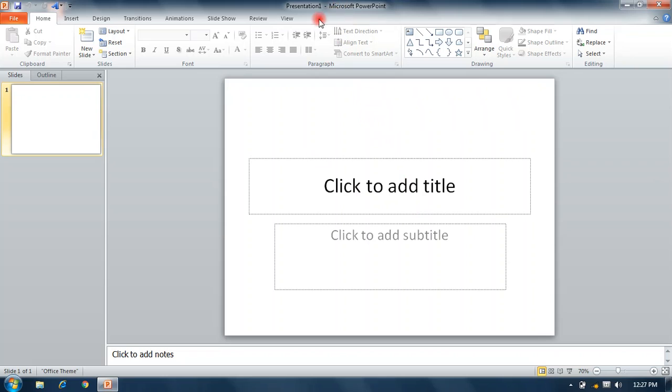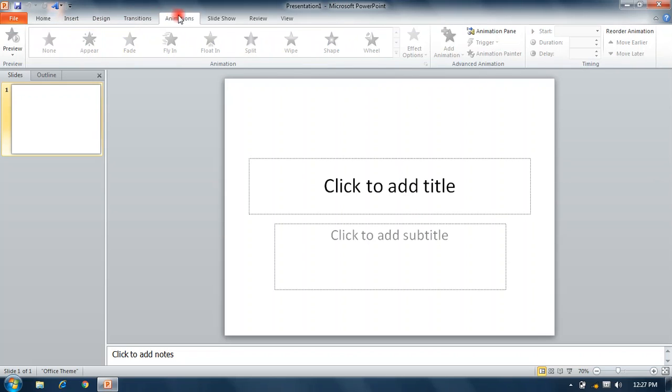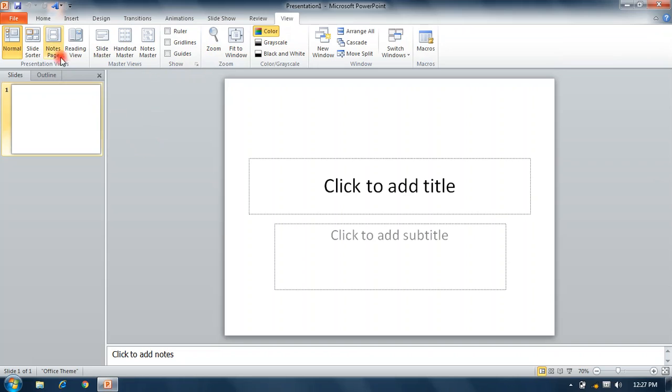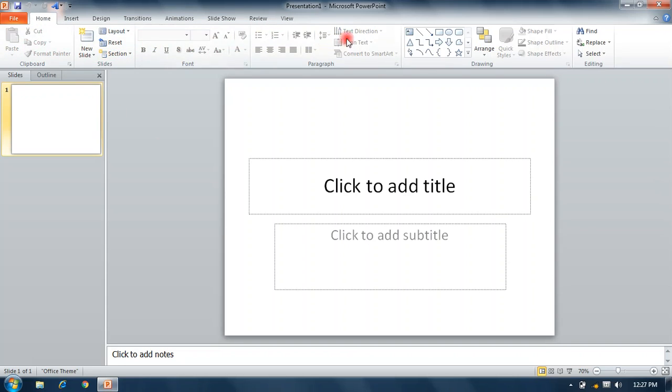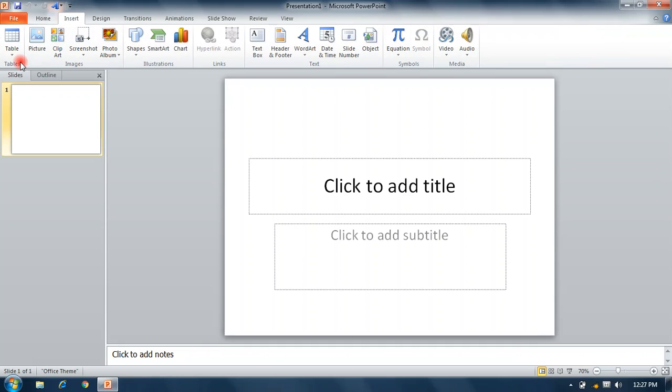This is the title bar, these are the menu bar, and every menu bar contains formatting options, and these formatting options are called the ribbon. Look, the Home menu contains clipboard, slides, font, paragraph, drawing, editing. The Insert menu contains table, picture, clip art, screenshot, photo album, shapes, SmartArt, chart, links, text related, symbols, media.